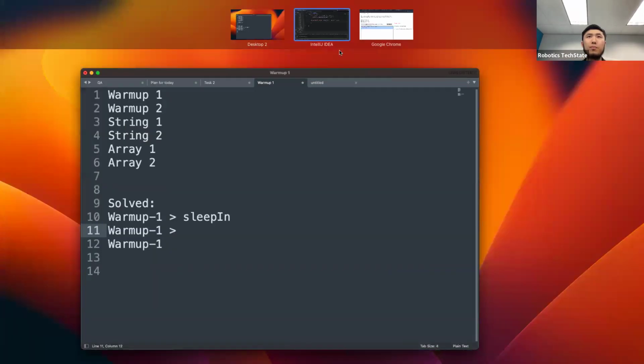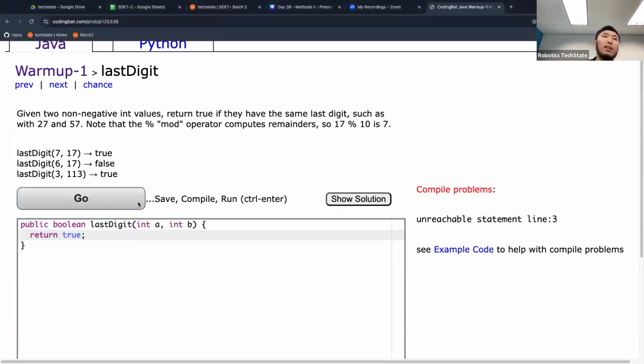All right, let's move back here. So what should be created, guys, for this one? We need to compare two last digits. Two last digits should be compared. Return.